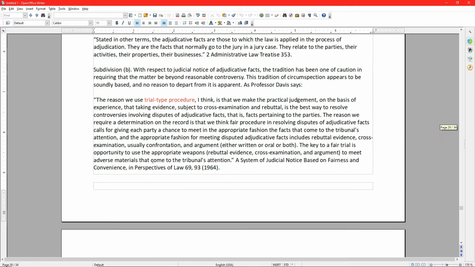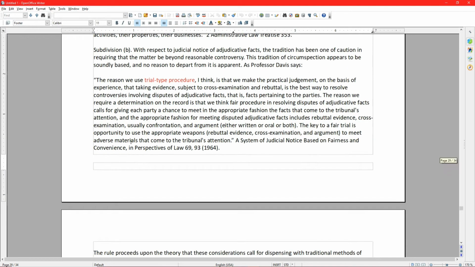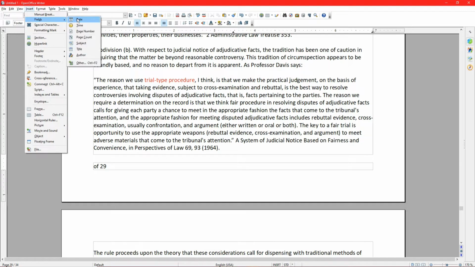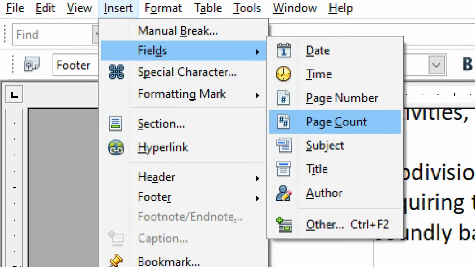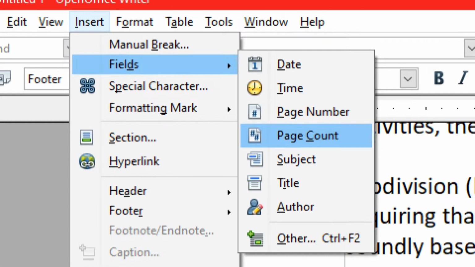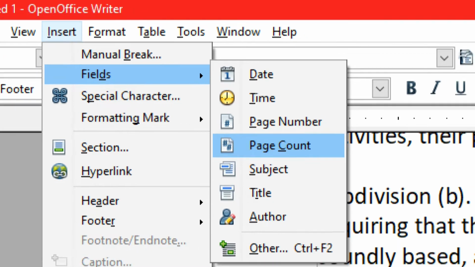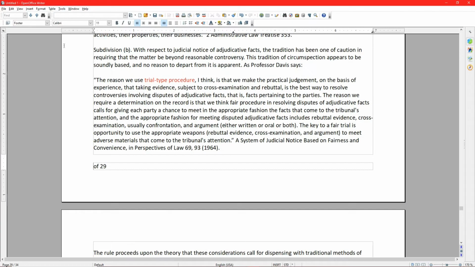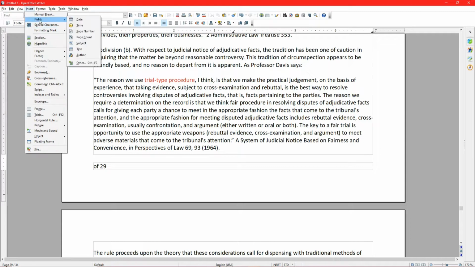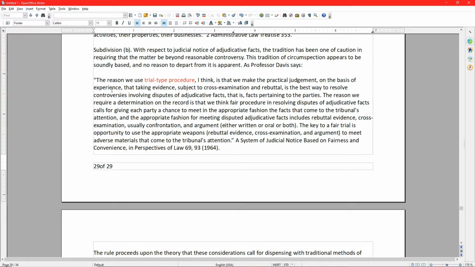Then you've got to go back up to Insert. You could type anything you want in that bottom bar, such as how many pages there are. So you want to go back up to Insert and go to Fields, and there's Page Number and Page Count. You want Page Number. Page Count just gives you the total amount of pages in your document.